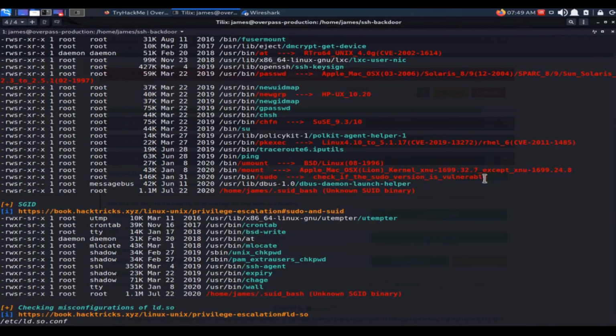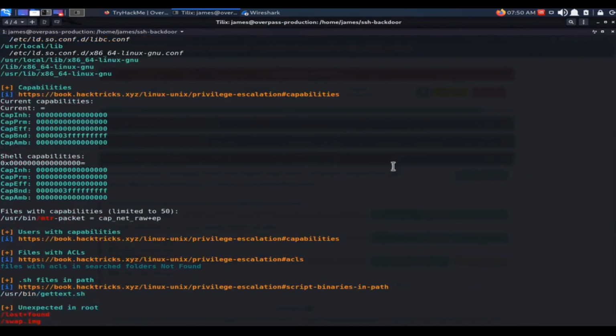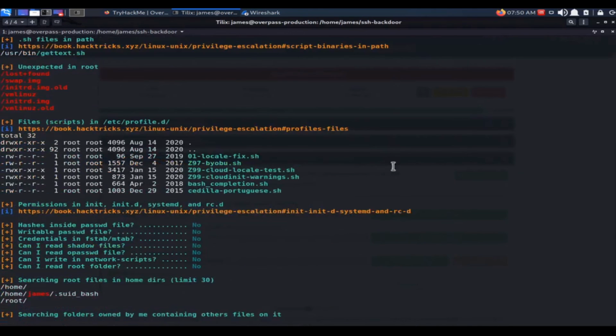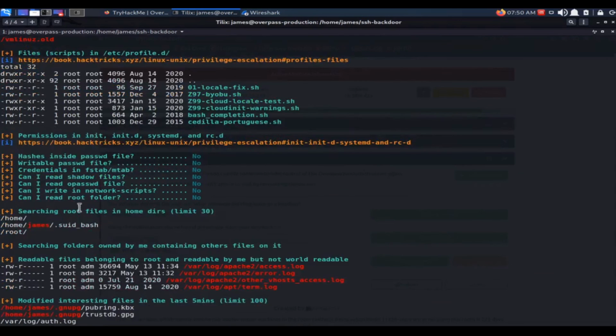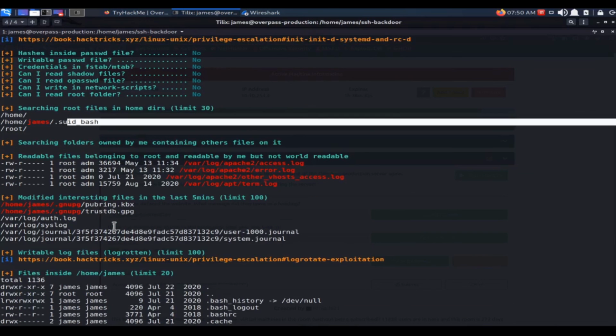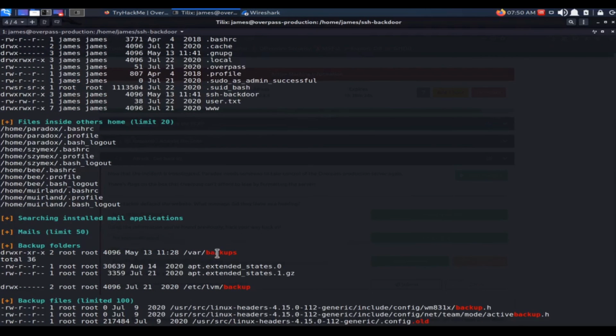Also, it's pointing out that sudo may be vulnerable. There was a sudo exploit that we could use as a backup, or attempt to. So again, it also highlighted it here. There is a backups directory or backup folder.